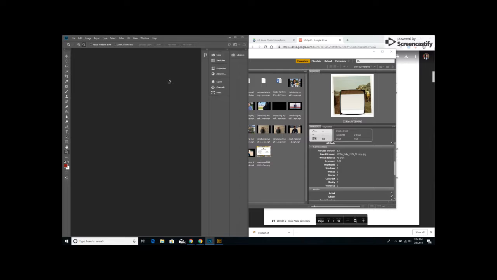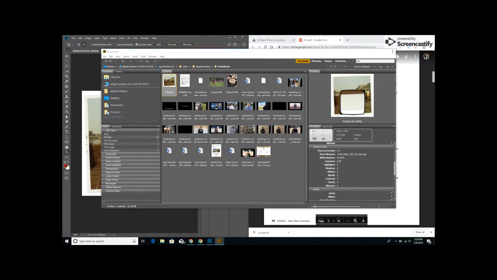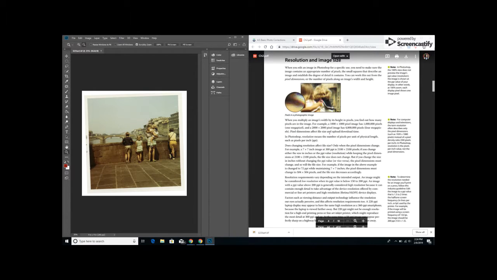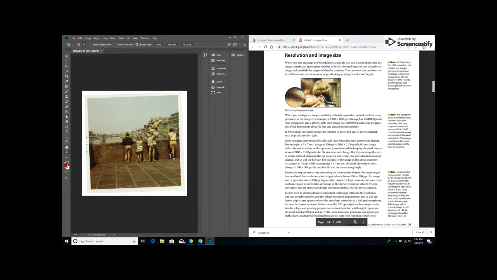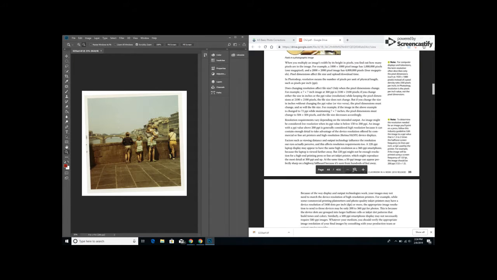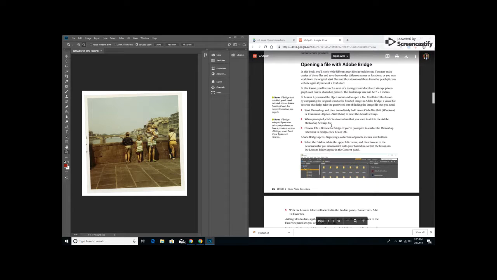We'll click on our exercise file, and we can close out Bridge because we are going to use that later on. In this chapter on this page, it talks about resolution and image size, so I'll give you a chance to take a look at that information so you get a better understanding of pixels and how that works out.